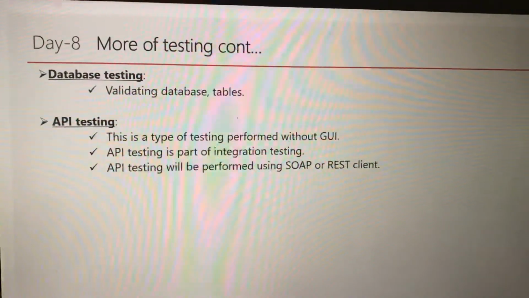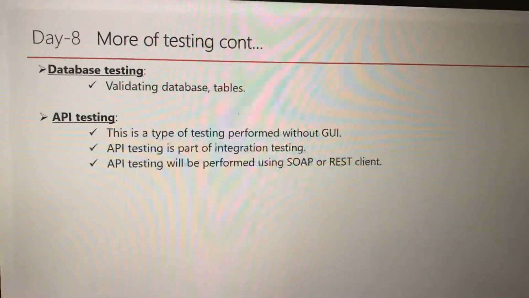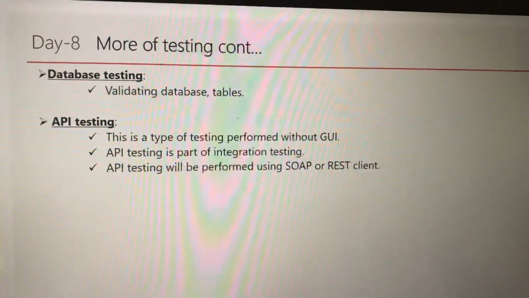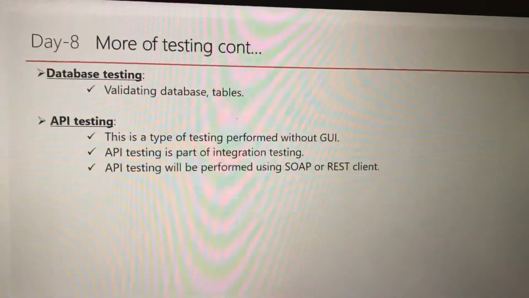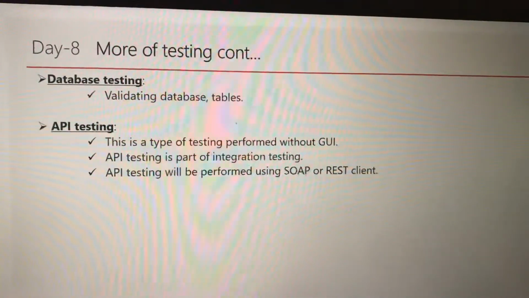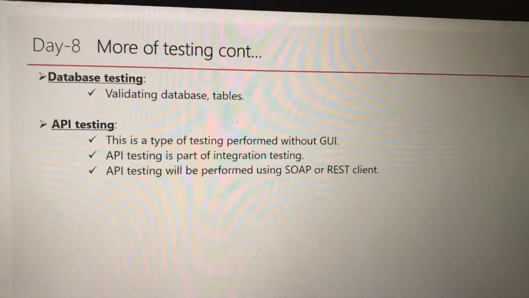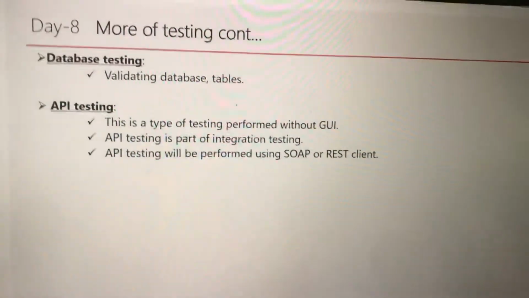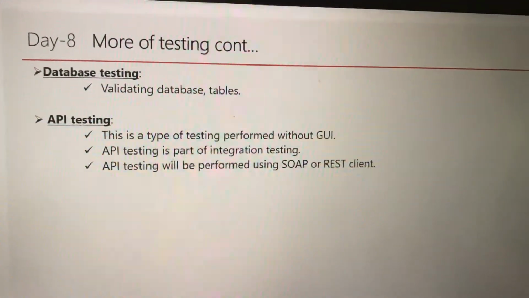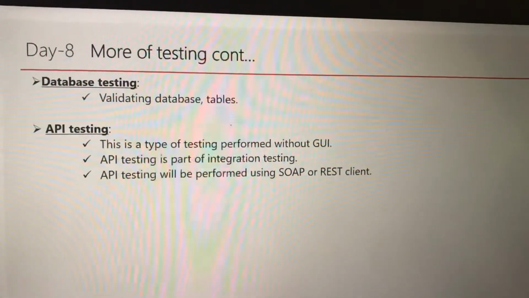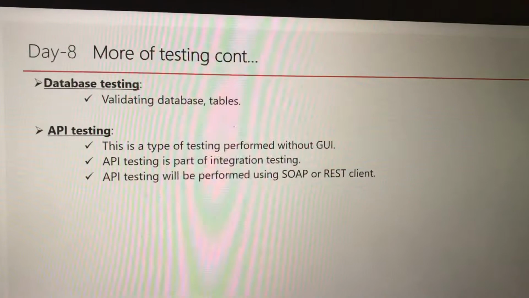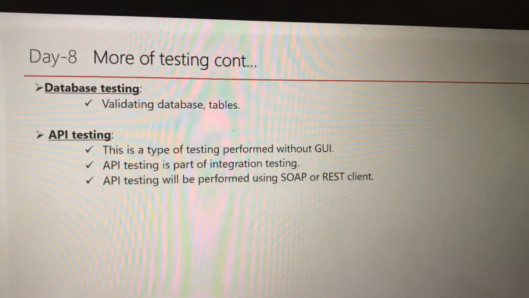In order to perform database testing, the tester should have some SQL knowledge. It all depends on what kind of database we are using, either Informatica, or SQL Server, or Oracle. Based on the kind of database the application is using, the tester should have knowledge of that. Then he or she has to perform testing on the tables of the database, or different views or queries. So this is called database testing.